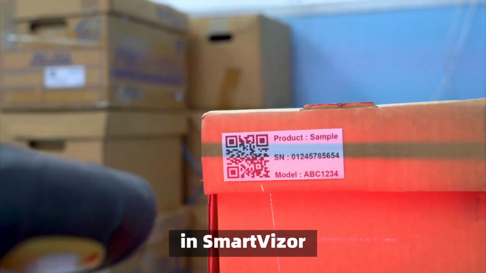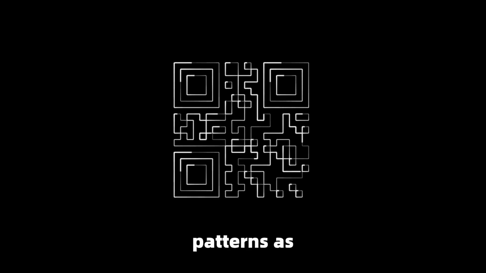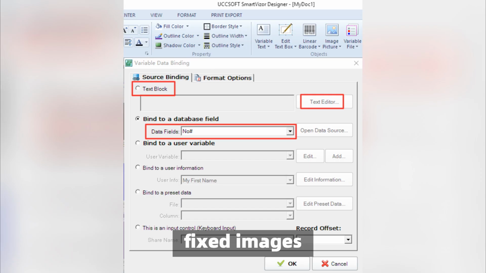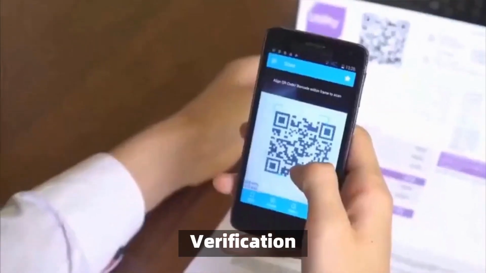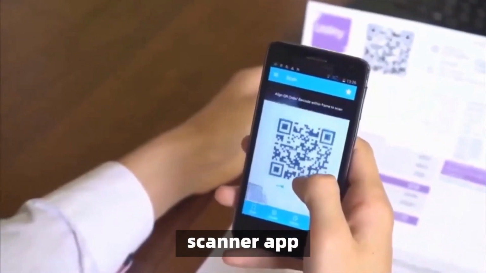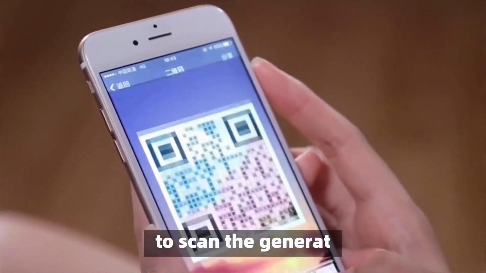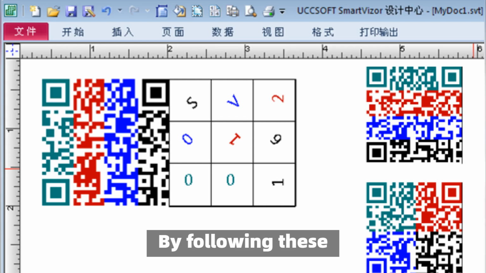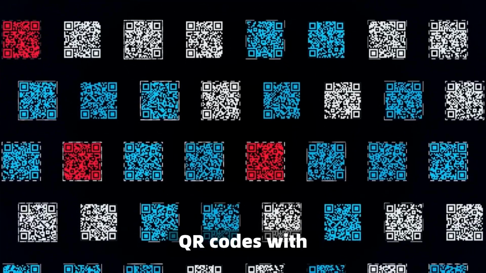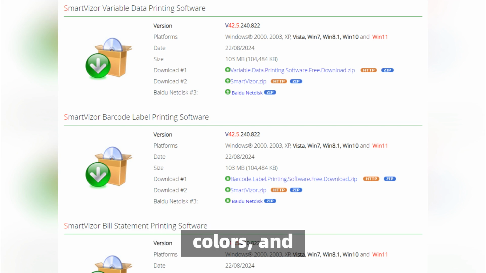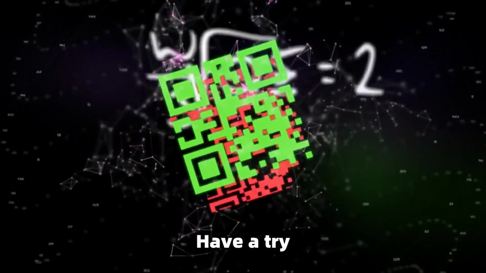Customize colors in SmartVizor. Add logos or patterns as variable or fixed images. Testing and verification: use a QR code scanner app on your phone to scan the generated QR code. By following these UCCSOFT steps, you can create traceable QR codes with various functions, colors, and anti-counterfeit capabilities.